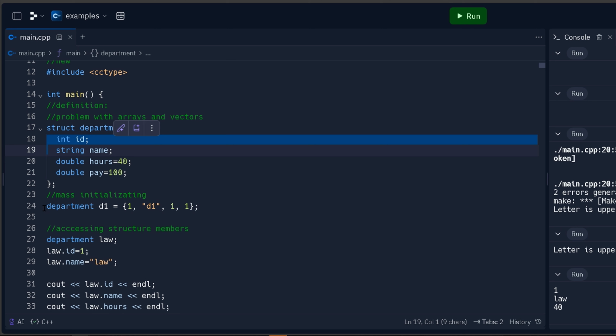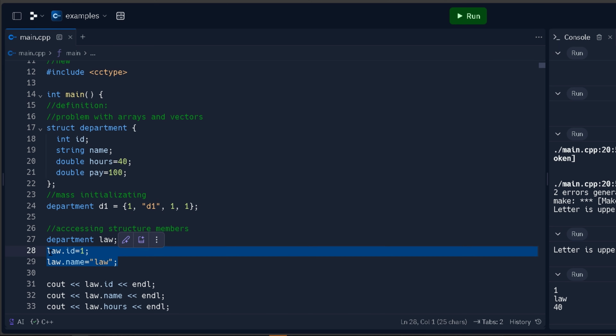There's mass initialization where you can have a department, you can have a name for it, D1, and you can set it equal to, and then fill in the values. You have to fill it in the order that it is here, if you do so like this. Otherwise, you can fill it in like this. So we have department, I have the name here, and then you notice how I have these law dot. So to get these inside of here, you're going to need after the name, a dot, and then whatever the name you have inside of here is. So we have law.id1 and law.name is equal to law.